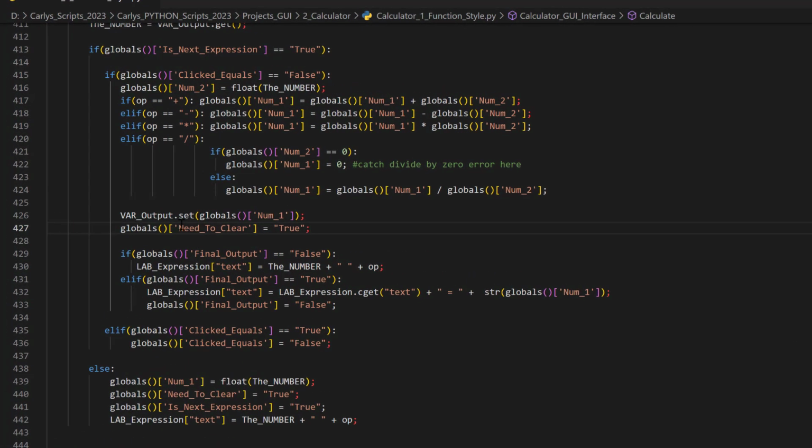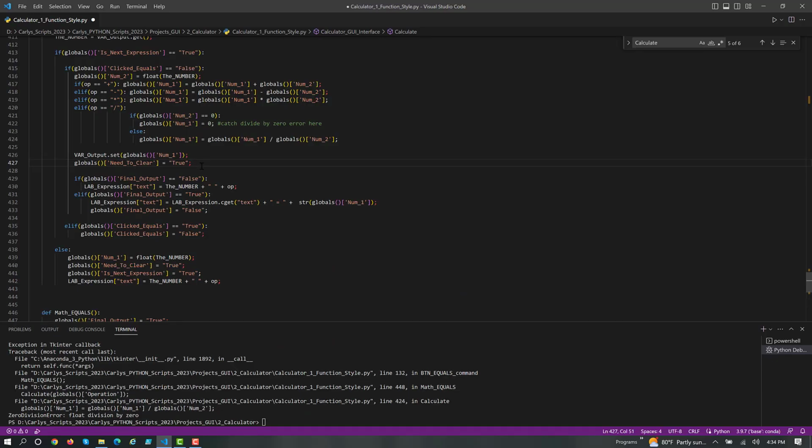Okay. And then in this case, I want to set the value, right? And I'm going to set it to the value of number 1. And if I do that, var output, remember it points to my text entry widget. So if I set that to be anything, in this case, the global number 1, then it's going to be converted to a string and then it'll be displayed. And then need to clear will be true because I need to clear the expression at that point.